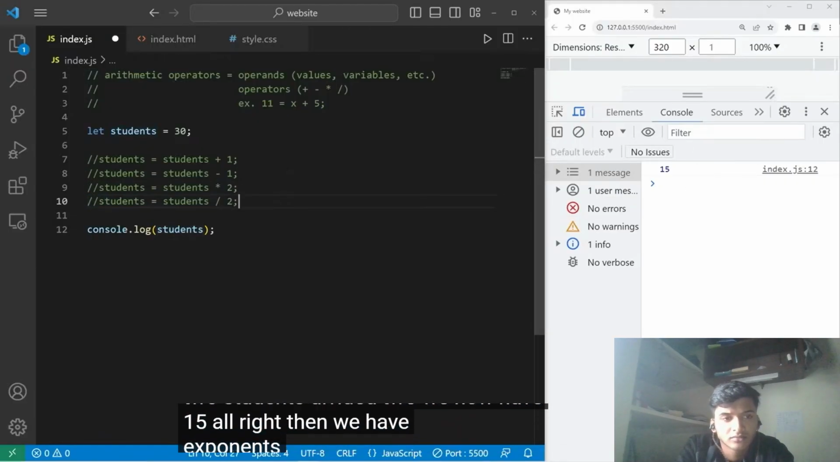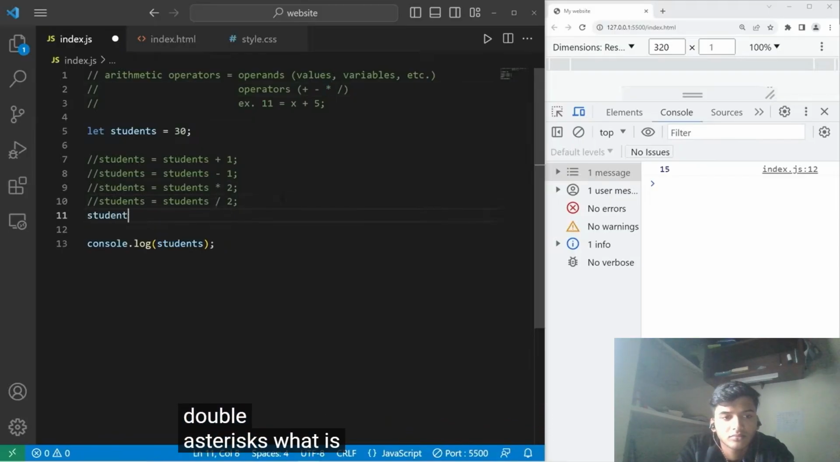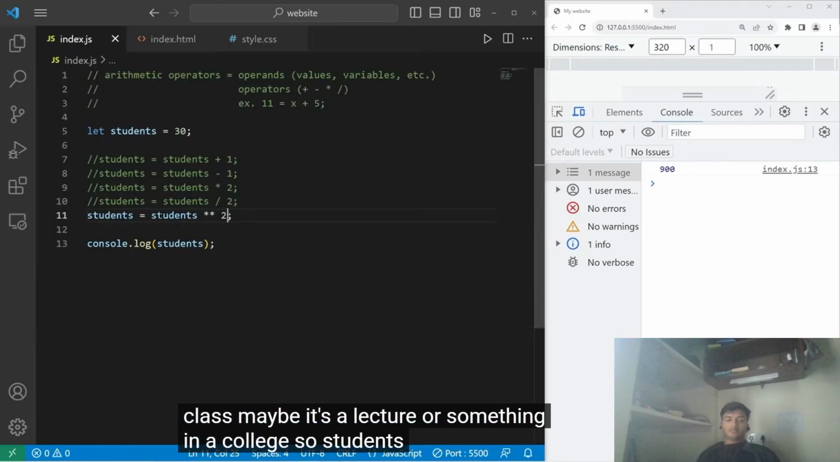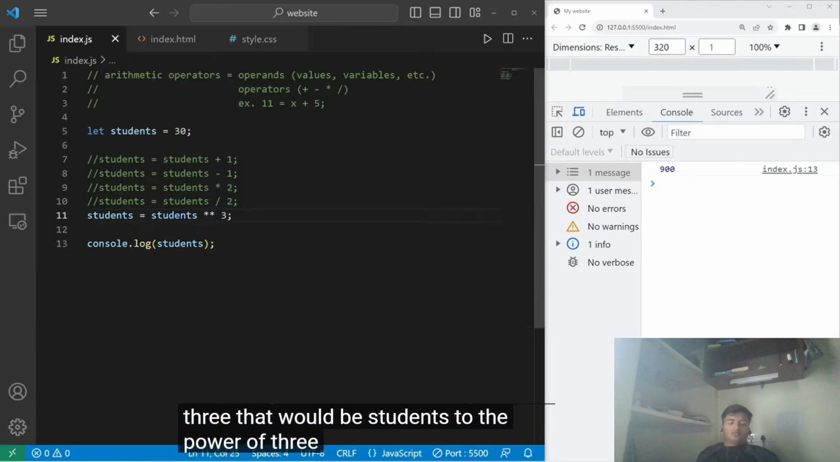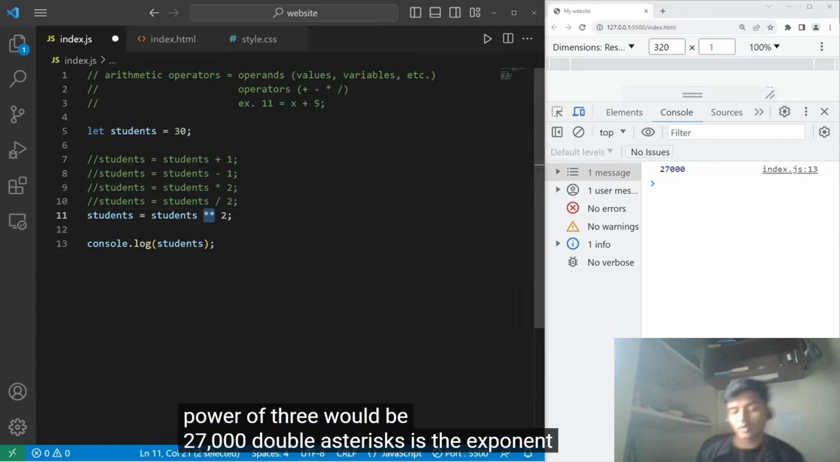All right, then we have exponents. Exponents is represented by double asterisks. What is students to the power of 2? 900 students. That is a very large class. Maybe it's a lecture or something in a college. So students to the power of 3 would be 27,000. Double asterisks is the exponent operator.